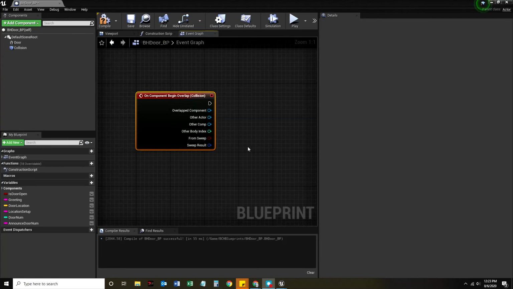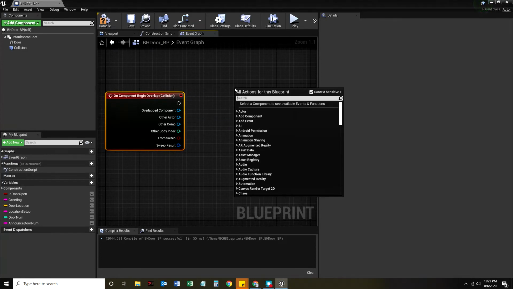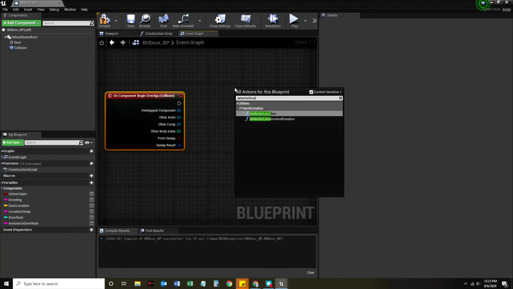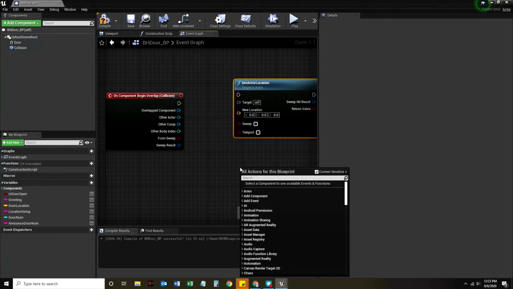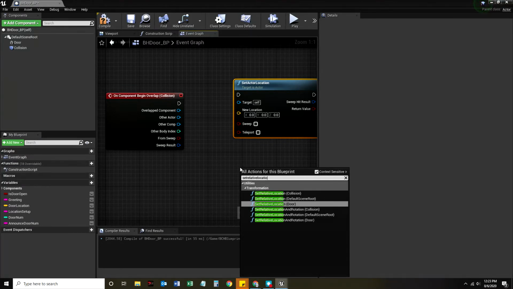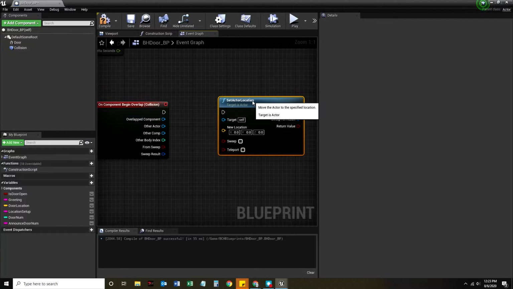We are going to learn about the difference between two very similar functions. I'm going to right-click and bring them both into the event graph. One is set actor location. And the other is, I'm going to right-click again, set relative location. And as I say set relative, well, let's not get to that. I'm actually not going to do that. We're going to do set actor location.